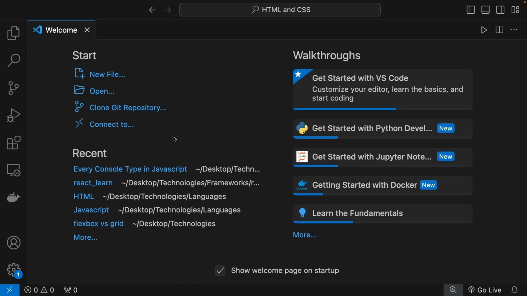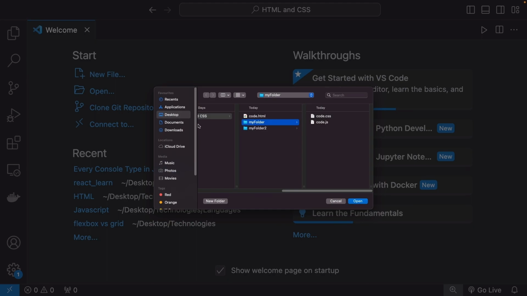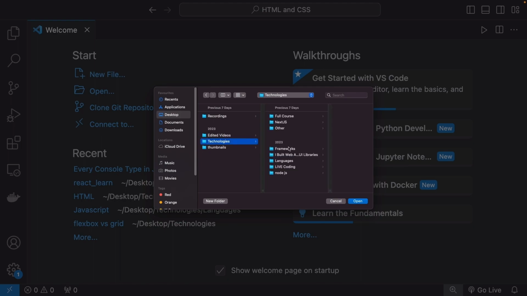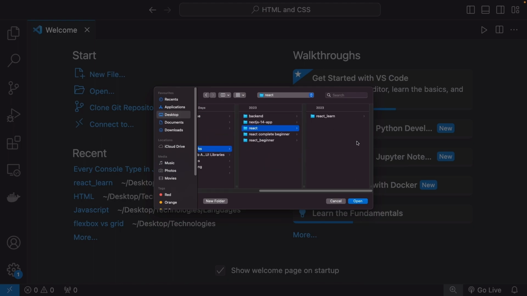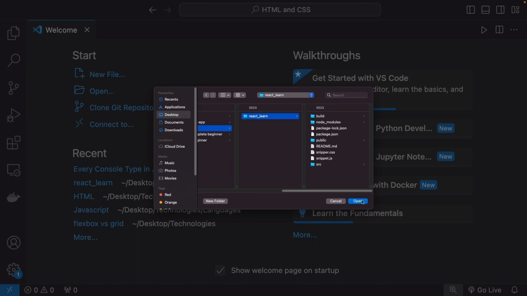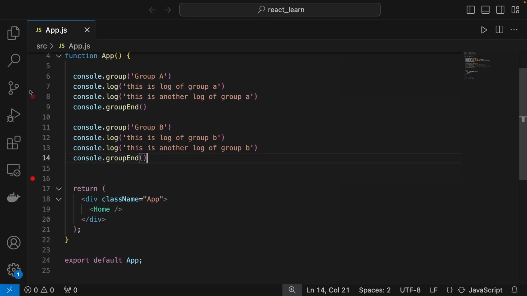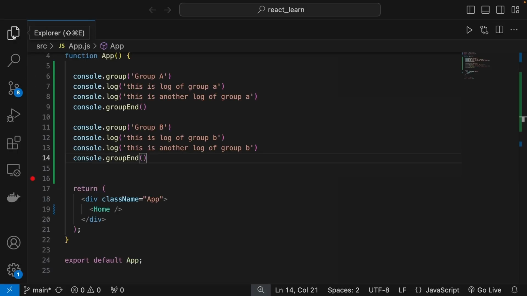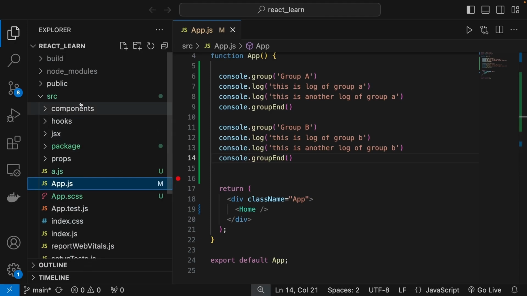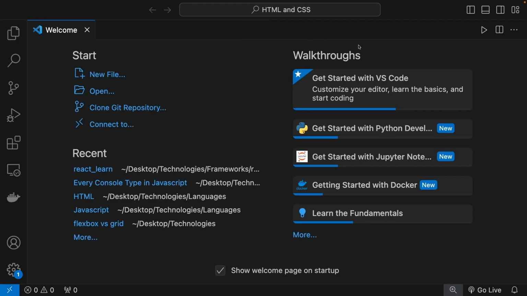Back to welcome page, you can open any recent project directly from recent section, or if you want to open some other folder, you can click on this open button and it will take you to the explorer. And for example, here I will open inside technologies, then frameworks. I will open a React project, React Learn, and I will click on open. And as you can see, it has opened some new folder and all its files and folders. Inside walkthrough section, you can get started with different technologies or languages.